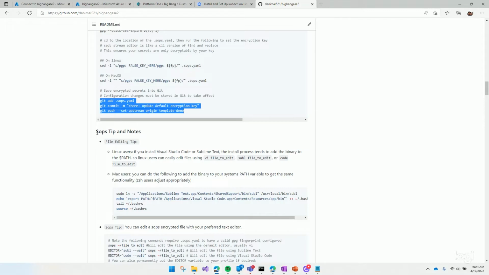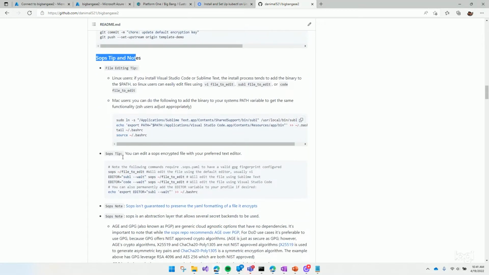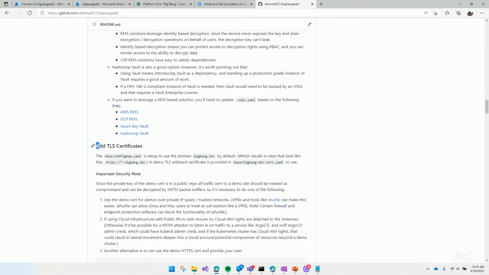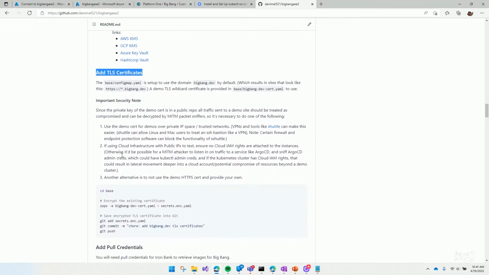Looks like there's some more tips and tricks on SOPs. A lot of people have issues working with SOPs, like your nodes may not be able to decrypt the files and so forth. So this is a good little troubleshooting thing to understand how SOPs works. But we're going to keep moving here. We're also going to use the default certificate that they show in the Big Bang cert here.